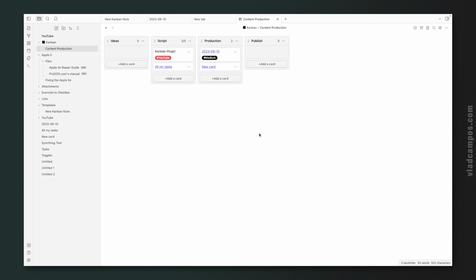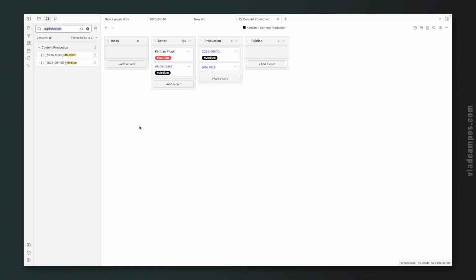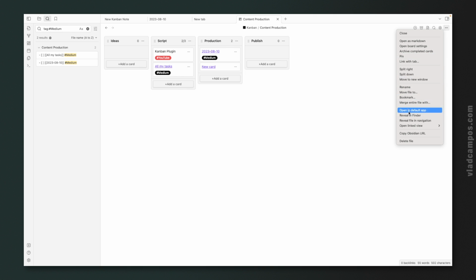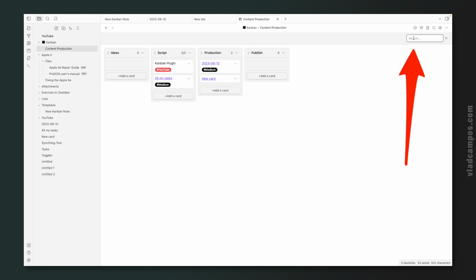I couldn't find a way to filter all the cards that have the YouTube tag or all the cards that have the medium tag. If I click here, it's going to the filter here, but it's not filtering the cards here. I looked for it everywhere, but I couldn't find it. The closest I could get was something like this, but it's not really what I wanted, because it kind of works, but I would like to only see the medium or whatever it is that I searched and make all the other cards go away, like on Trello, for example.